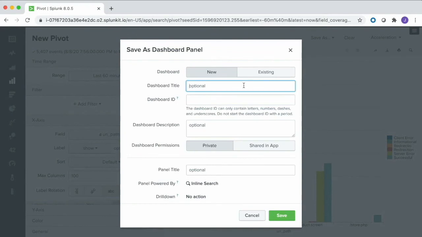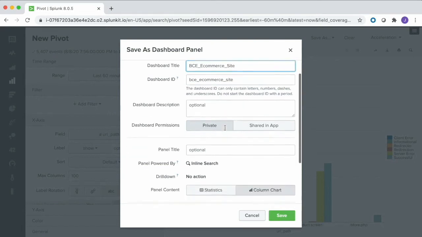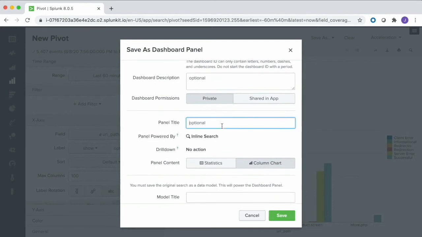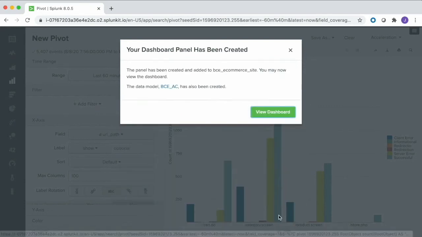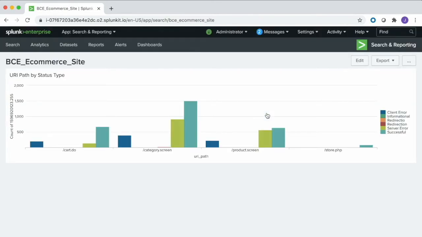And we will create a new dashboard. We'll call it Buttercup Enterprises e-commerce site. Great. And let's see, we'll call the panel URI path by status type. Great. And then we need to save a data model for this, so we'll call it BCAC. Great. Let's view this dashboard. So we just made a dashboard panel without using any search bar, using the pivot tool.